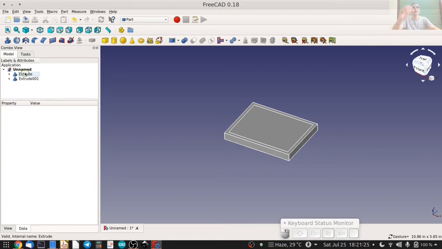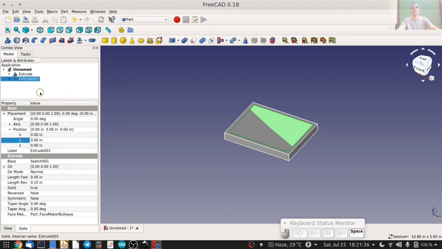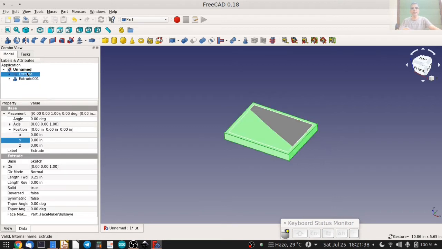I can hide an element by selecting it and pressing the space bar like so. So that is the bigger rectangle hidden, and that's unhidden, and that's the smaller one hidden and unhidden. Now I can do a boolean between these two.